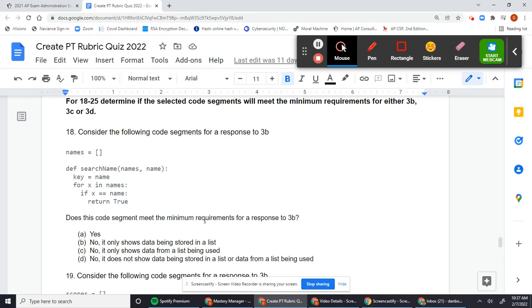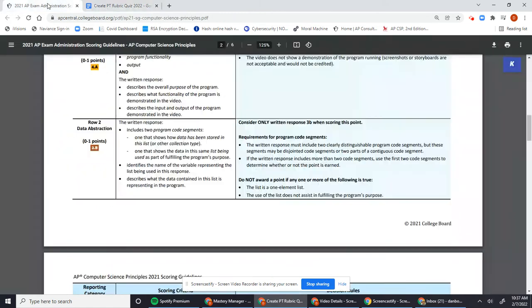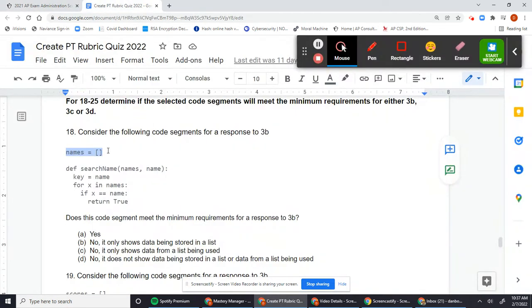The answer is, well, this first line here does not show any data actually being stored in the list. When we look at row 2, it says two program code segments, one that shows how data has been stored in a list, one that shows how the same list is being used. Here we see no data is stored in this list, but we do see that the list is being used, as a parameter here, and then for X in names. So it is being used, but it is not ever shown being stored. And so the answer would be C. No, it only shows data from a list being used.